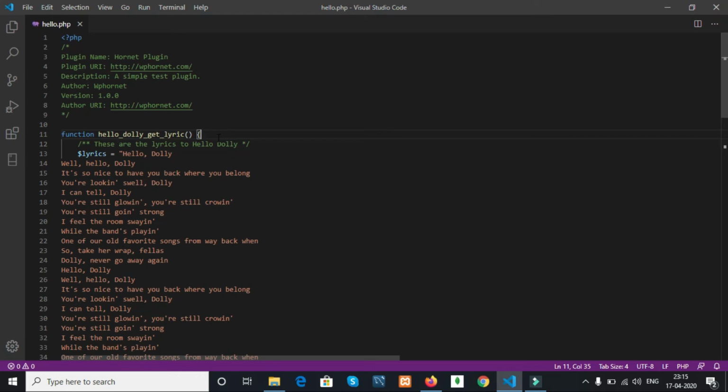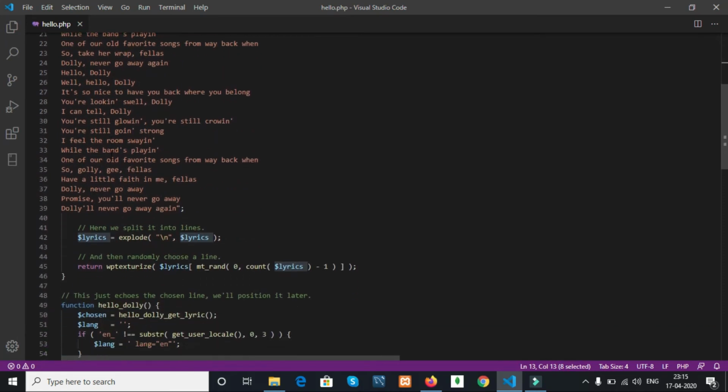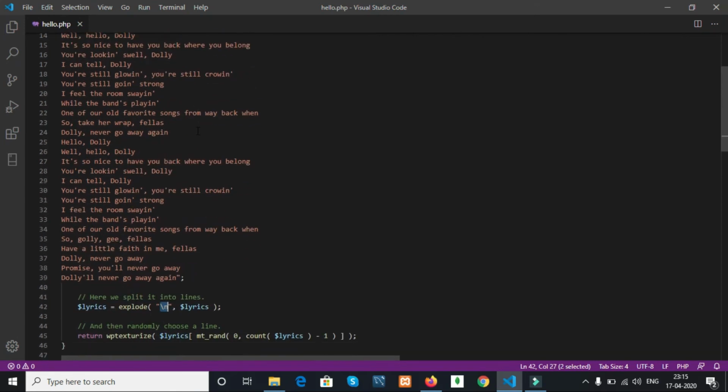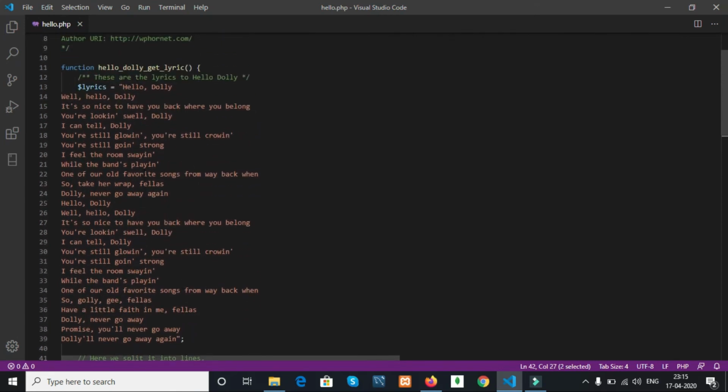So here it is, the function hello_dolly_get_lyric. We can assume that this is a PHP function, and here it is taking one variable and assigning a string value into it. Then it's exploding it with the line break. You can see this is the symbol of line break. Exploding is nothing but splitting it into pieces of these lines.